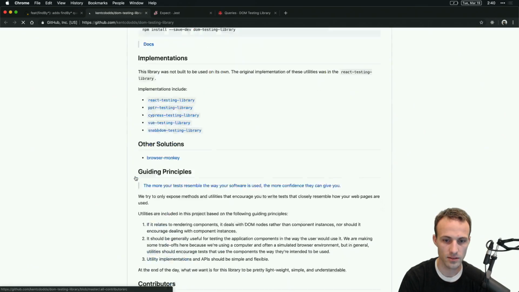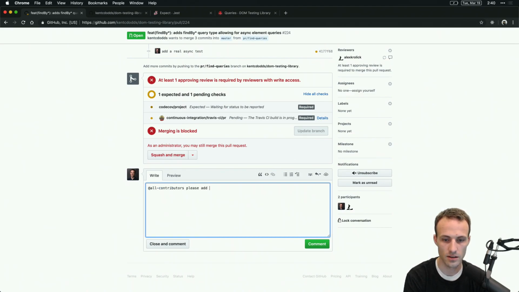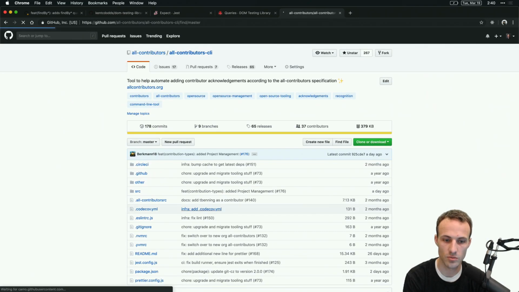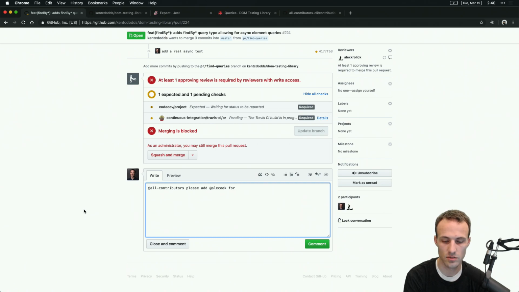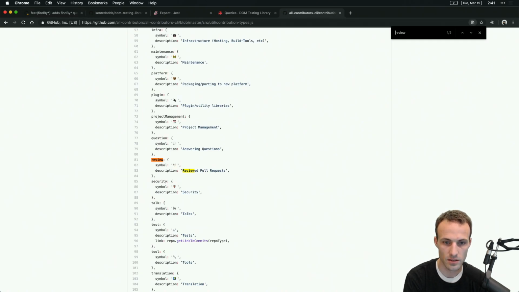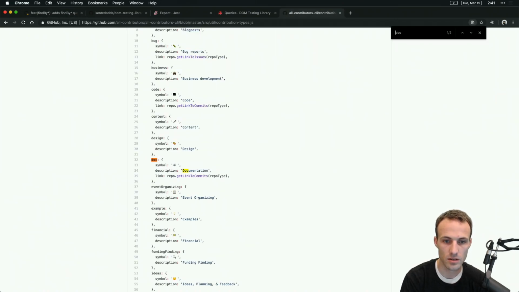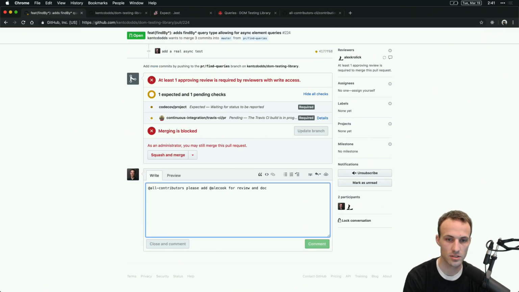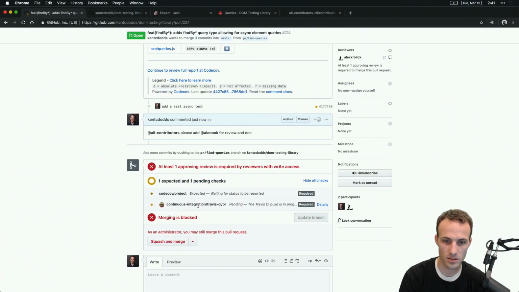I feel like Alex should have a code. So, all contributors, please. I never remember what these are. We need to have these documented. Probably have everything, but cool. Just make sure that this works nicely.